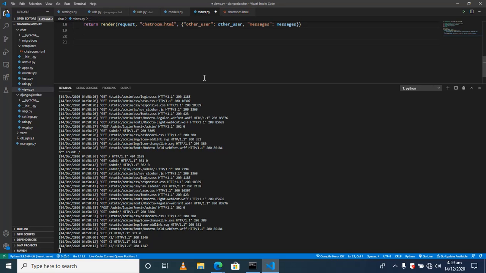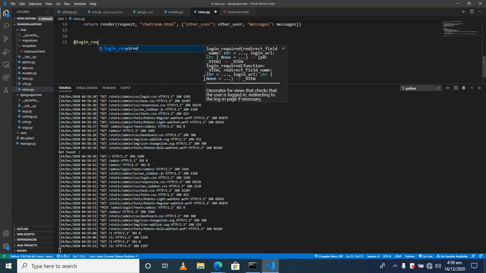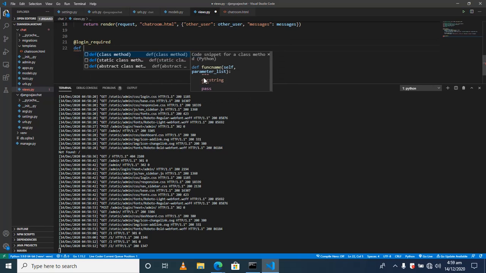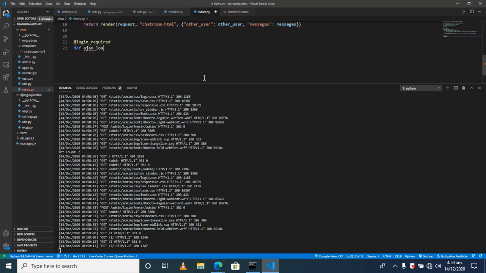So that is going to be our second view, which is also going to be login required, the created view, and we will name it ajax_load_messages, which will also take in request, then the ID of the user, the other user. We get the other user equals get_object_or_404 user, and then we are going to fetch the messages again.